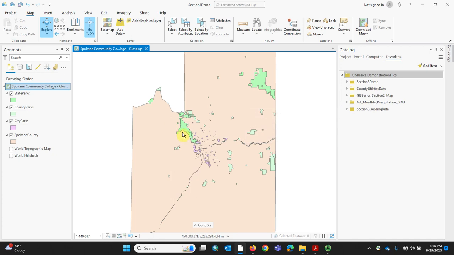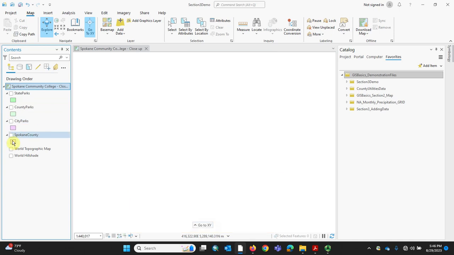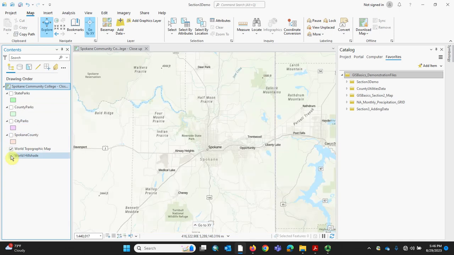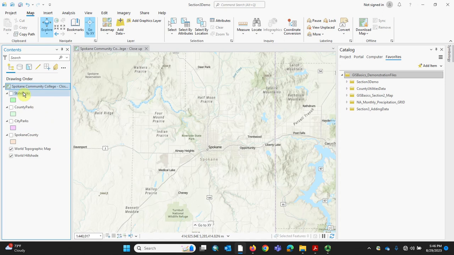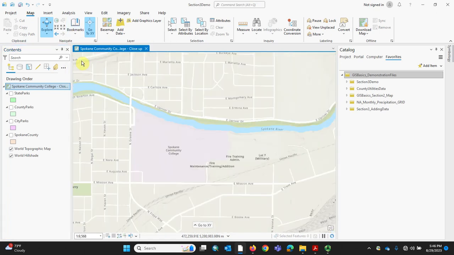And let's go ahead and turn all of these off so they're not in the way. Turn back on our base map. Okay, so we'll leave these up here because we might mess with them a little bit more later, but we can turn layers off and not deal with them for now. And then we can go ahead and go to our bookmark at Spokane Community College.